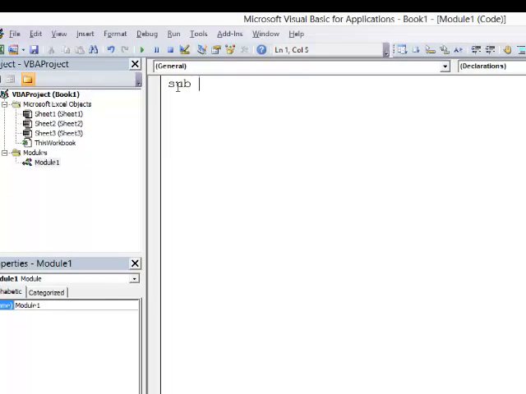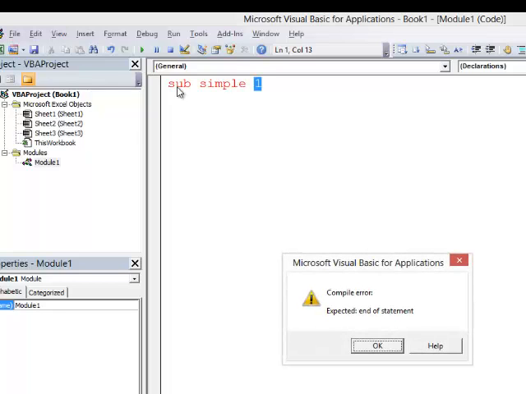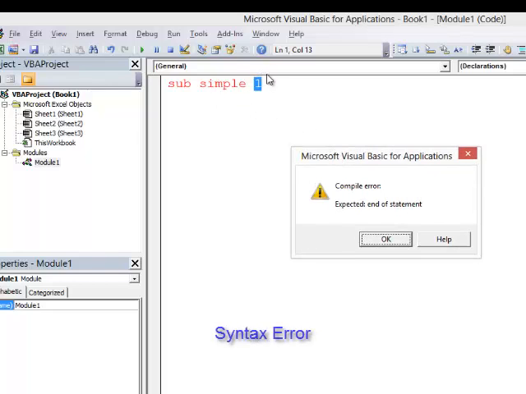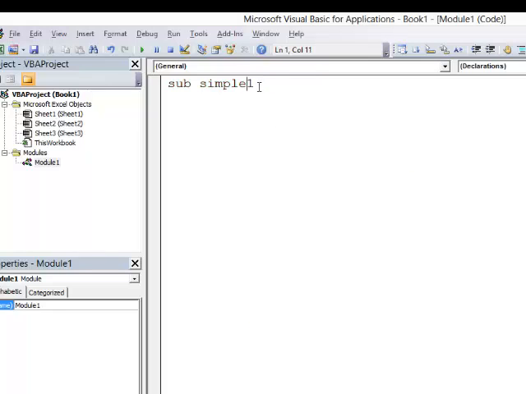So I write sub and then the name of the procedure. I'll call it something like simple1. Press enter. And here I can see another feature of the IDE. I've broken the rules of the programming language. This is called a syntax error. I'm not allowed a space in a procedure name, so I need to deal with that right away. I'll just remove that space, and when I press enter, everything looks fine.